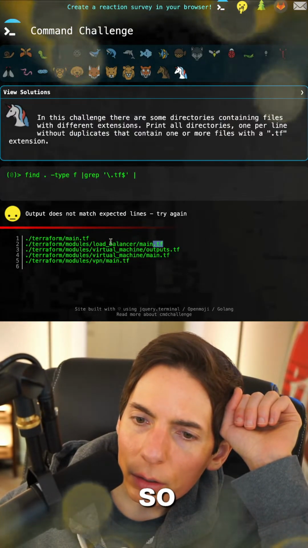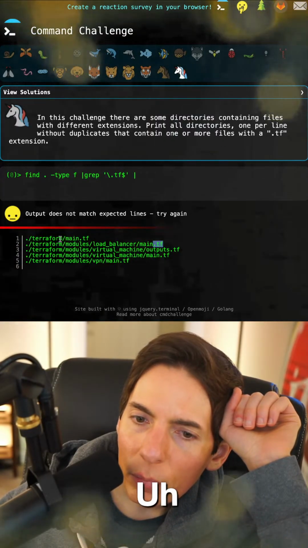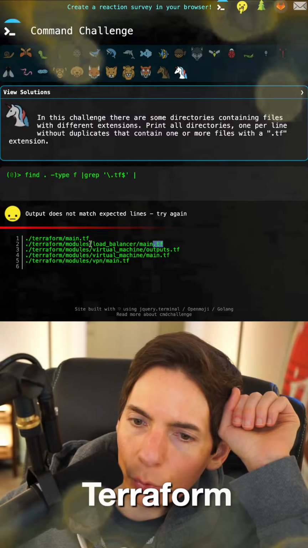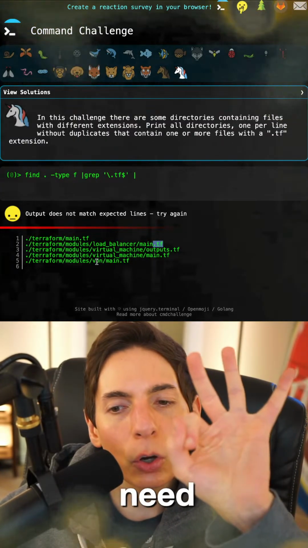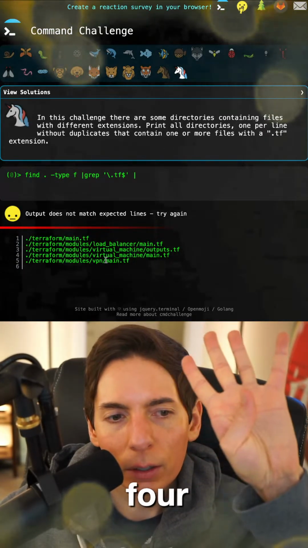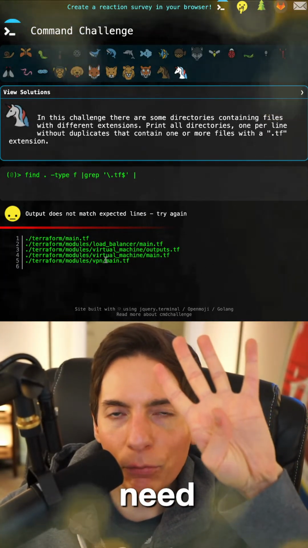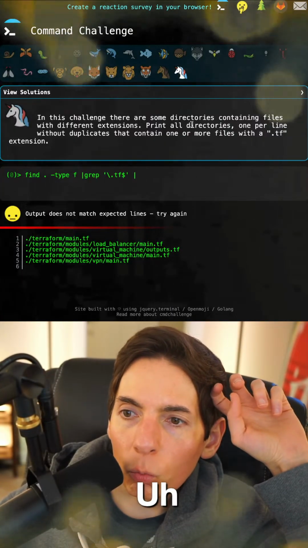So all we have to do is print out Terraform, load balancer, virtual machine, and VPN. So we need those: 1, 2, 3, 4. We need four lines of output. So what is the output it wants?